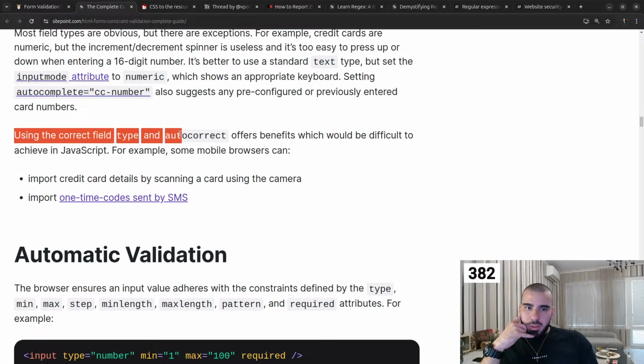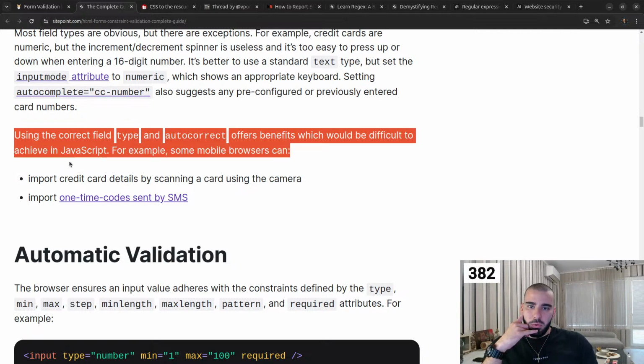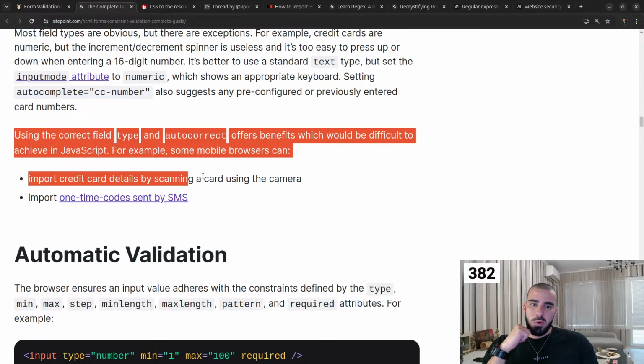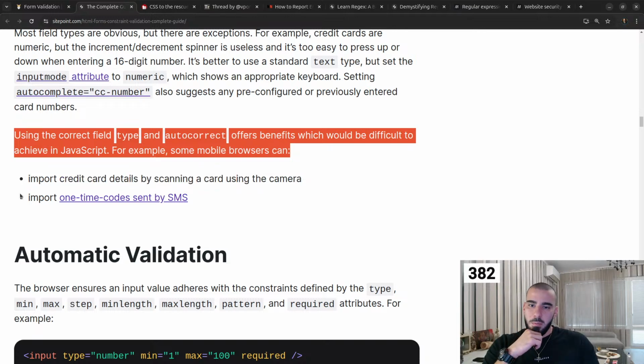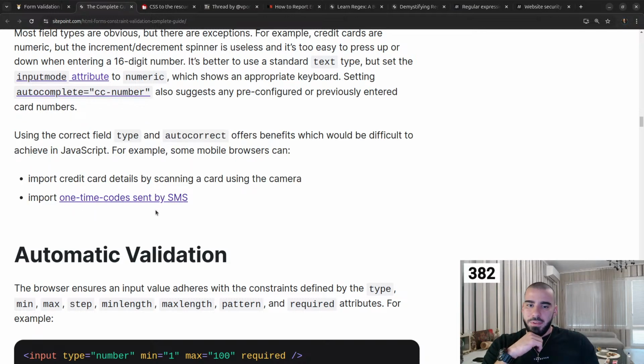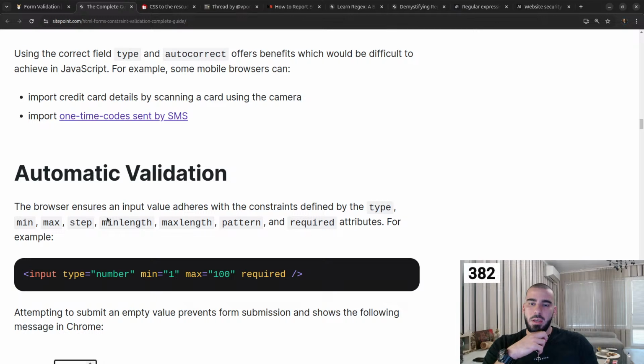Using the correct field type and autocomplete offers benefits which would be difficult to achieve in JavaScript. For example, some mobile browsers can import credit card details by scanning a card using the camera. Import one-time codes sent by SMS.